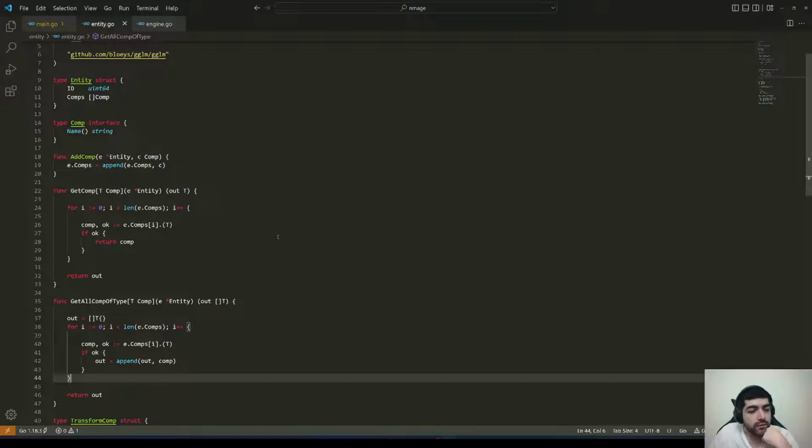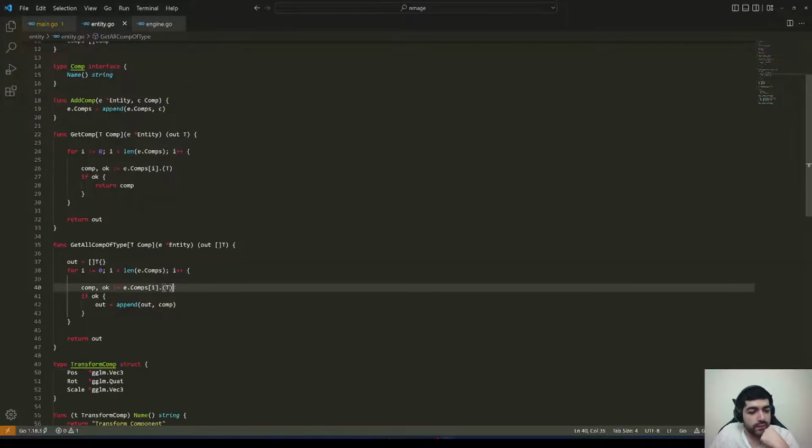And then we want remove. So add, get, remove. I mean, we can even skip remove maybe so far.